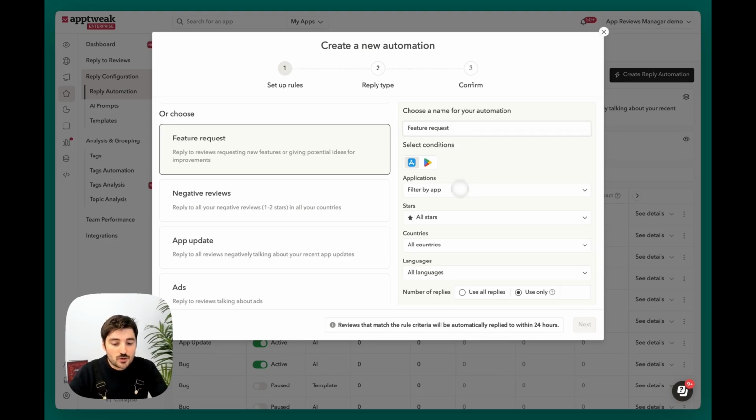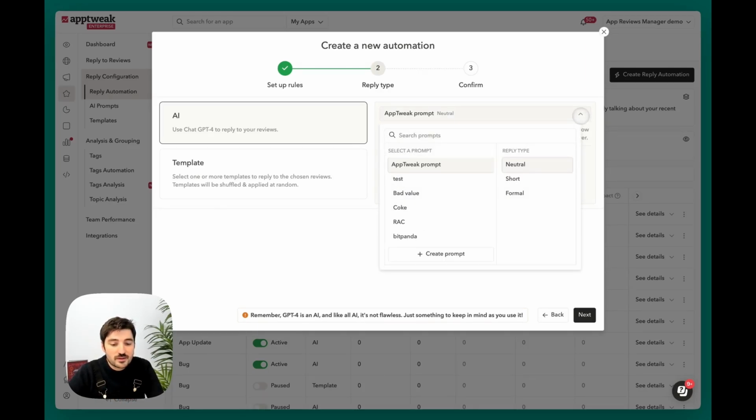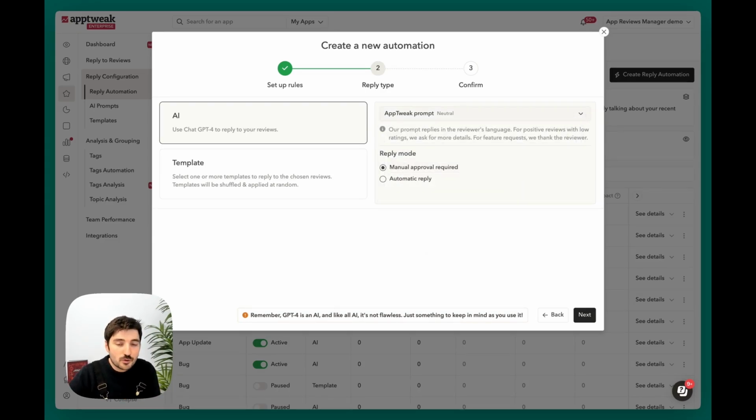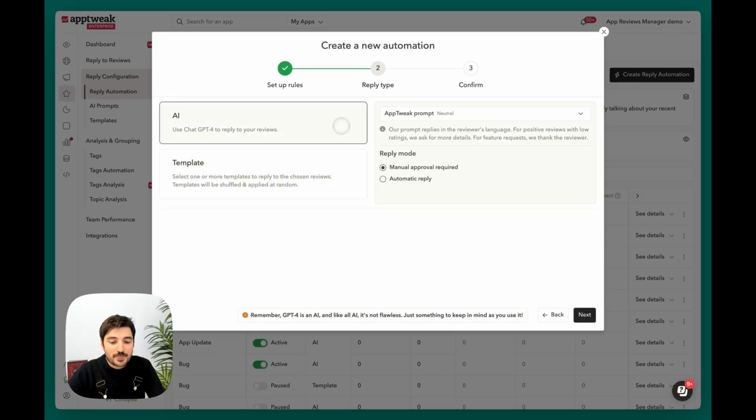Once it's done, you just need to select some apps, etc. You will have to decide if you want to reply using our AI, or if you want to come up with a new prompt that you create to give very specific roles, such as a specific signature, or if you need users to reach out using a specific email address, it's possible. Or if you want to use some templates, it's really easy. That's also possible.